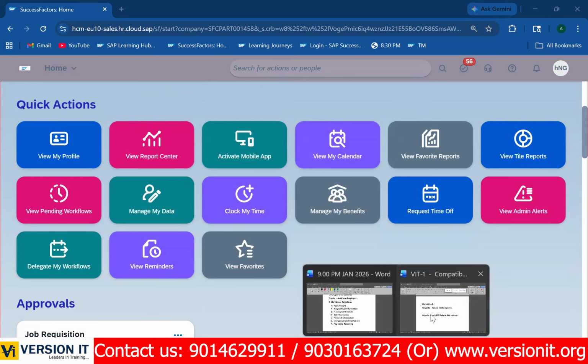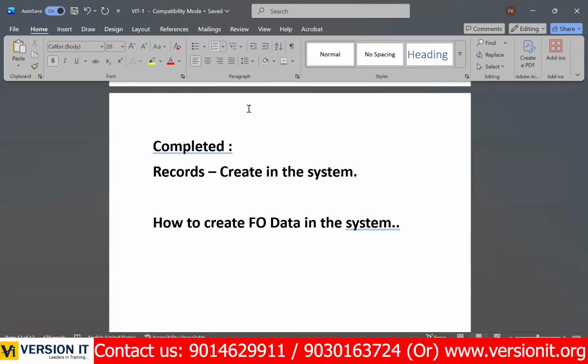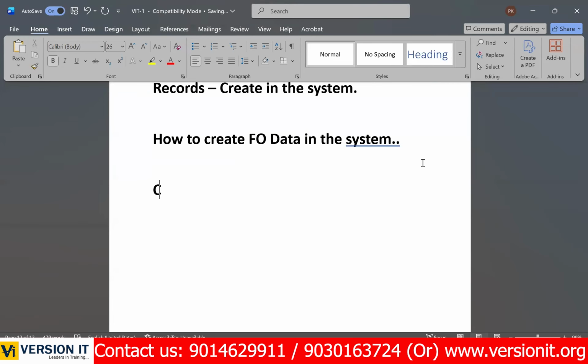Now you are the developer here. You are the consultant. You need to design this system. So as part of that, first we are creating the FO data in the system. The consultant page is called Admin Center. From this page, you need to develop the entire system.